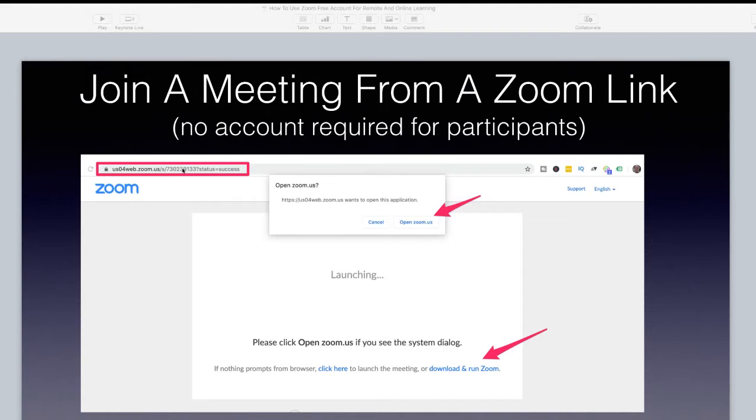Here they can join a meeting from the Zoom link. So no account is required for participants. All you have to do, like shown here, is put the link from the invite into your browser, and then you just click on open zoom.us, or they can download the app. Like if they're watching from their phone, they could just download the app to their phone. So pretty easy.